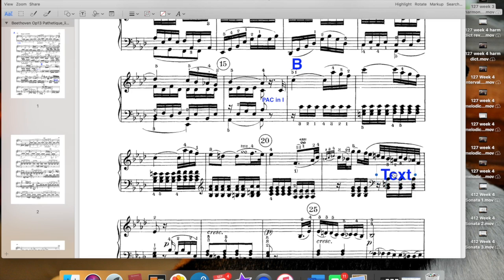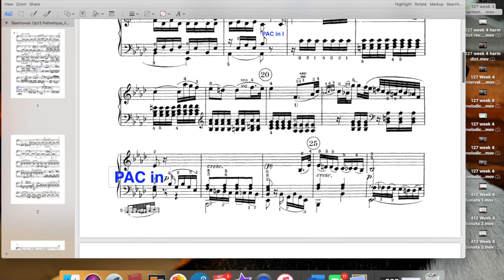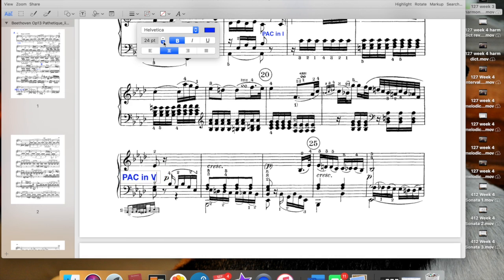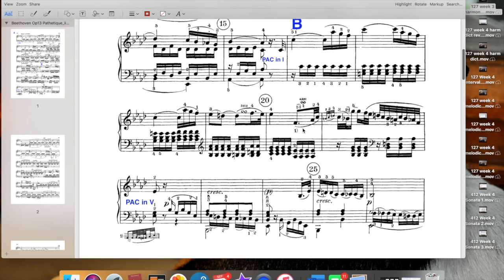So this looks like 5 going to 1 in the key of, if this is 5 going to 1, then that would make this the key of E flat, which is Roman numeral 5 relative to where we started. So I'll make this a little smaller and make it fit better. That means that that is the end of B.